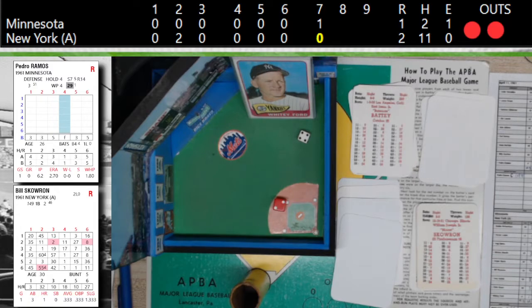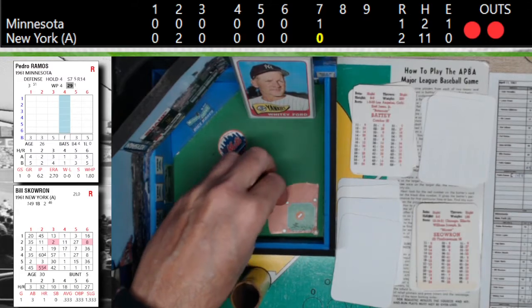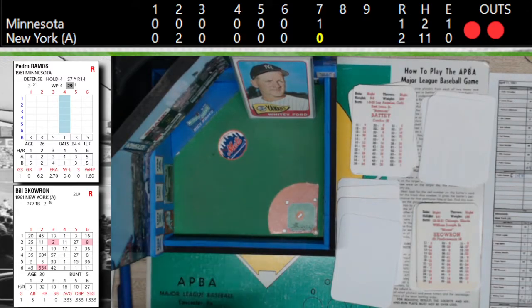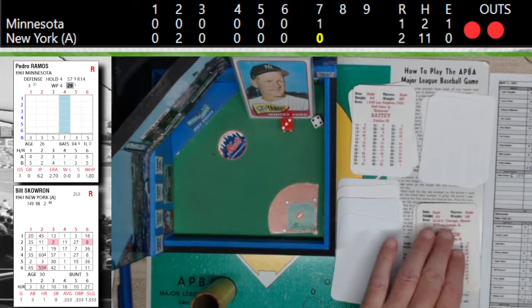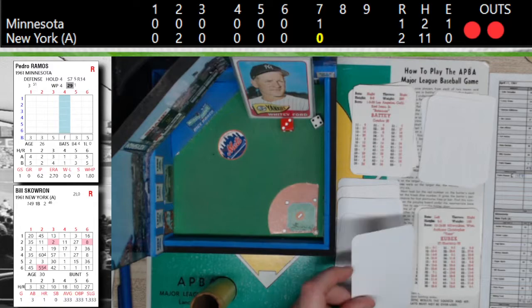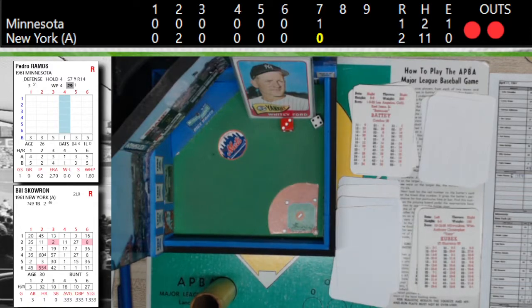All right, here comes Moose Skowron. 1 on, 2 out, bottom of the 7th. Here's a pitch from Pete Ramos. That's a 34, and that's lifted. Shallow center. Green racing in. Gets there, and that retires the side. No runs, 1 hit, 1 left. And we move to the top of the 8th inning. It's 2-1 Yankees.